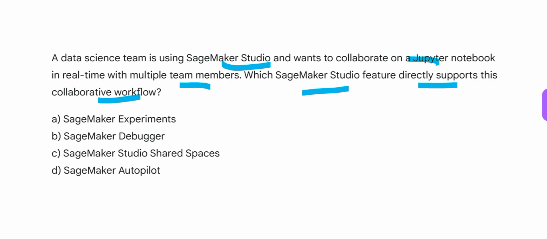See, go through the options. Which one looks correct? Common sense. Apply common sense. What are you trying to do? Are you trying to do any experiment and see whether this load is handled by this kind of compute? Are you doing that? The answer is in front of your eyes. You are not doing any experiment. Are you going to debug something? You are not going to debug anything. There is no problem, no error. Autopilot: do you want certain things to be trained automatically? No, there is nothing of that.